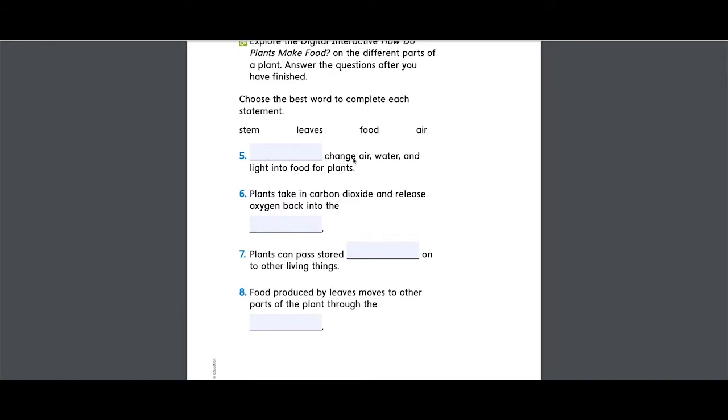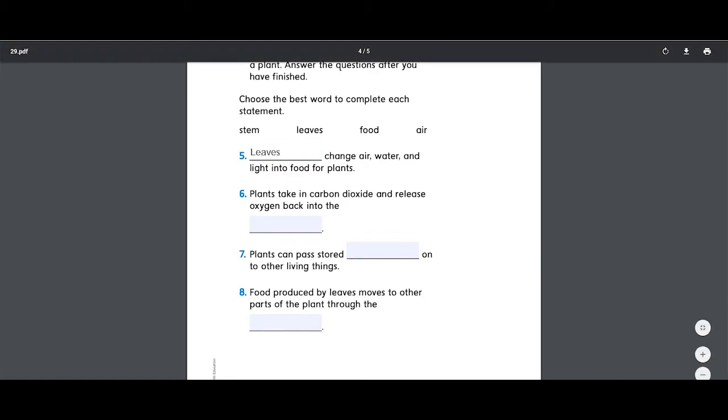Something changes air, water, and light into food for plants. So what changes the air, water, and light into food for plants? Is it the stem, the leaves, food, or air? If you remember, it's the leaves.